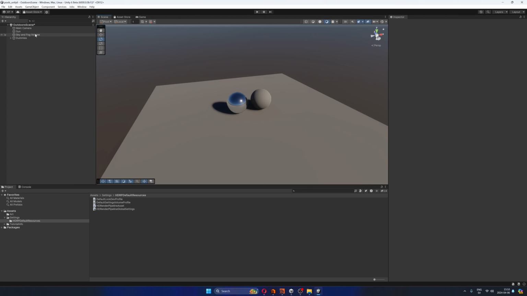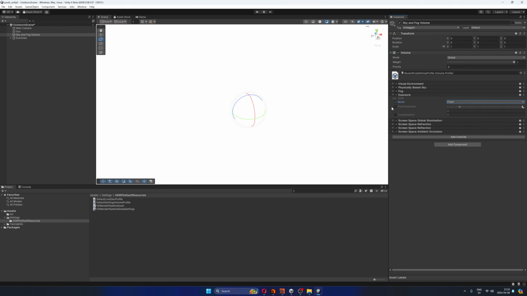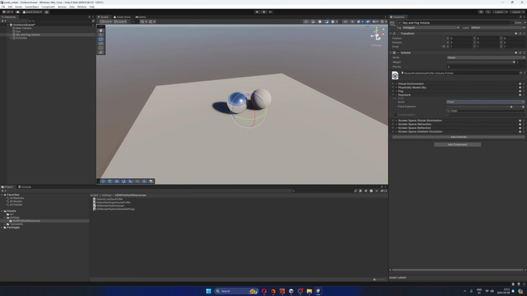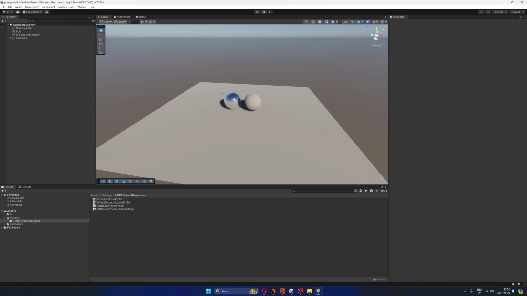Okay, and finally, I'm going to go to exposure, and I don't want any automatic exposure. I want to be able to control the exposure manually. So I'm going to set this one to fixed, and I'm going to compensate for an exterior lighting. So I'm going to set my exposure fixed to 13, and that's looking pretty good, right?